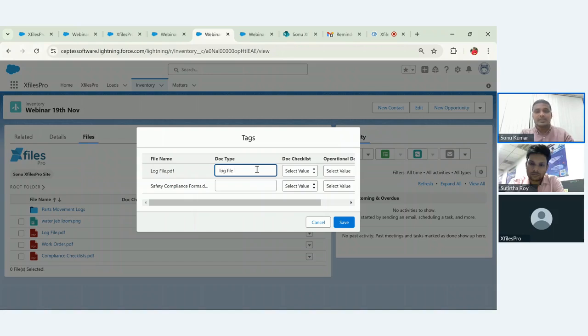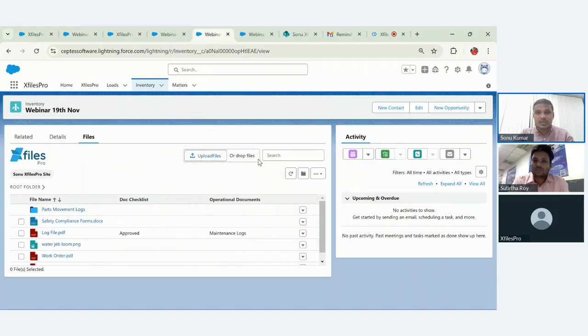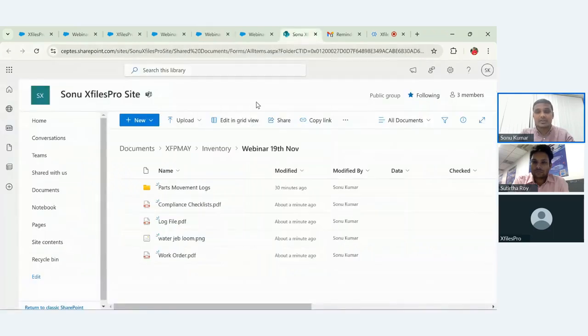And you can define the tag values of three types. You can define it with a text value, with a pick list value, and also an automated field value inside this record. Now when I click on it, the files are saved and these tag values can be visible inside the Salesforce. Now let me come back to SharePoint as our provider where all of our files are visible.